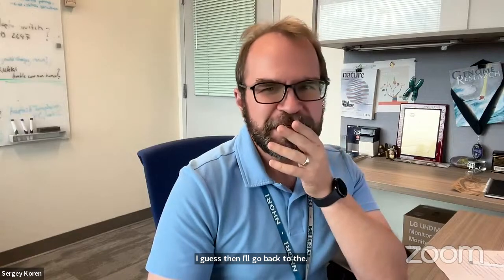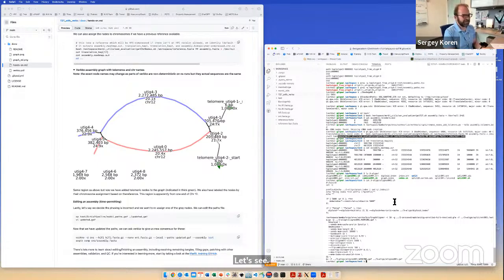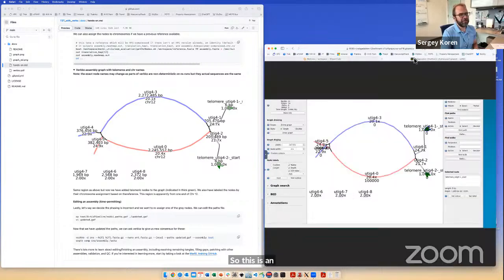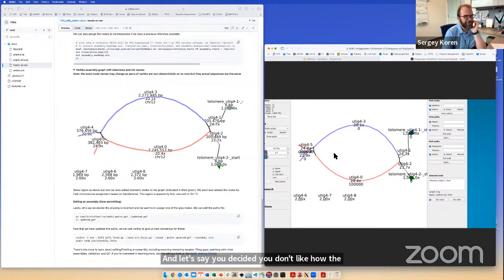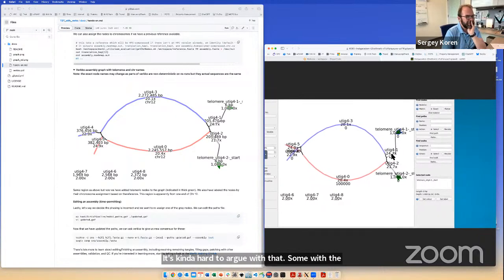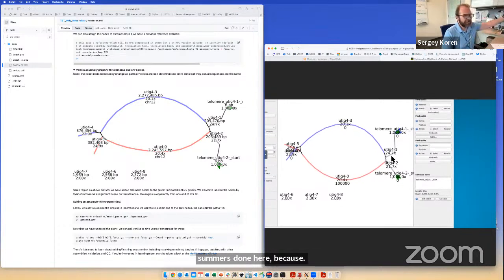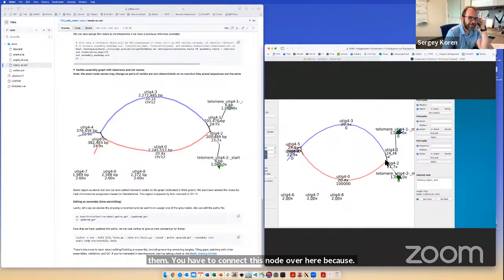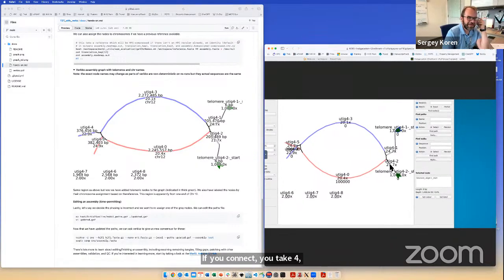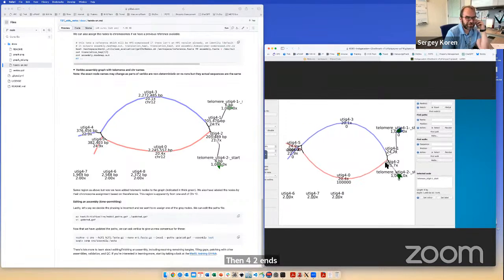Okay. Right. So going back to our pod here, this is an example where you've looked at the graph, and let's say you decided you don't like how the assembler has phased this. In this case, it's kind of hard to argue with what the assembler has done, because if you look at these two nodes that are gray, even though they're gray, so we couldn't color them, you have to connect this node over here, because if you connect utig 4.1 here to utig 4.0, then 4.2 ends up having no neighbor anymore, because its only neighbor is 4.0.